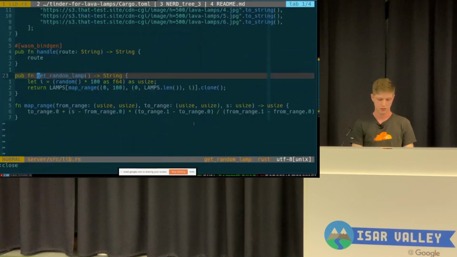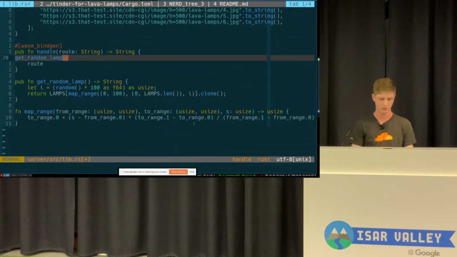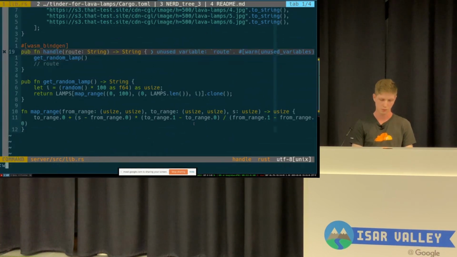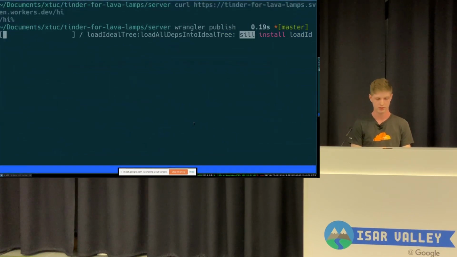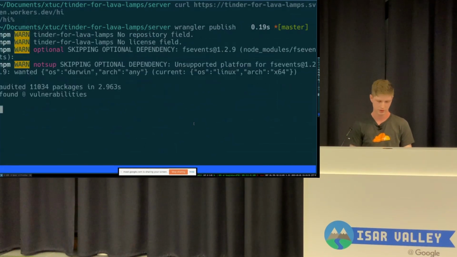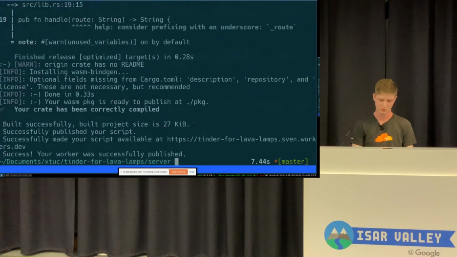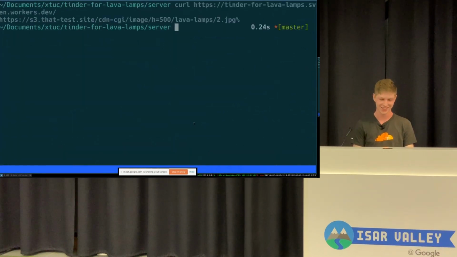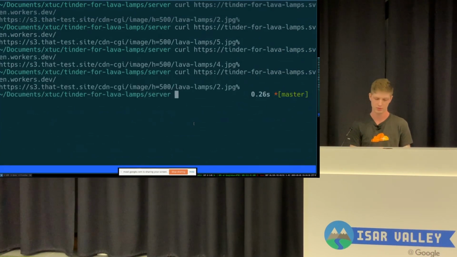So what I'm doing now is that instead of returning the route, I'm just going to return a random lava lamp. And so I'm ignoring the route because I don't need it. Now I will redeploy it if it compiles. Yeah, no. And so now each time I'm calling my function, it will just get me a random lamp.